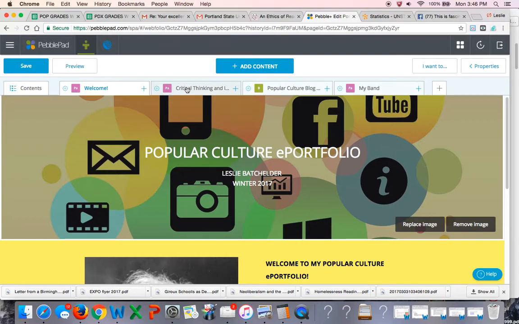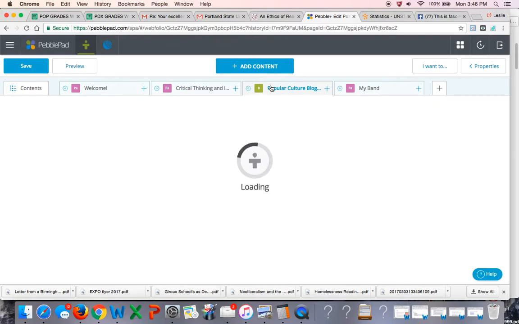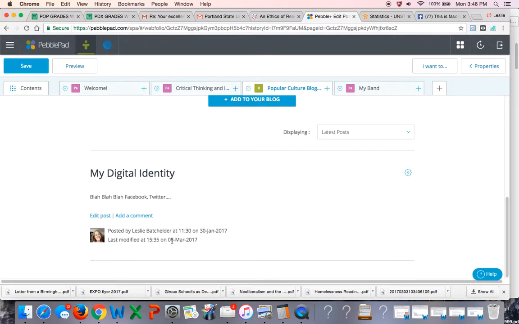Then the second component is going to be the goal page, whatever goal you choose. Here we have the language of University Studies explaining what the goal is. And then you have writing prompts down below. The third required component is that you attach your blog. Here you are going to have 3 different blog posts. One on your pop passion, one on your digital identity, and the third one on any question that's interesting to you in pop culture or why you think pop culture is important. You can even write about the presidential election, whatever is important and pressing to you.